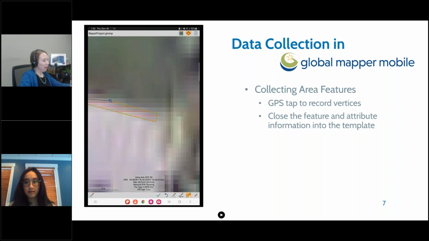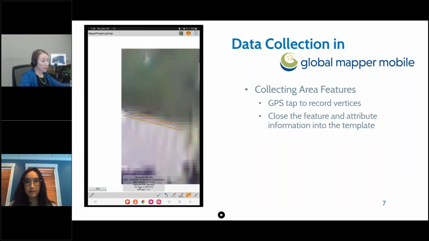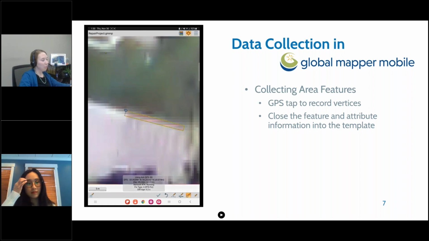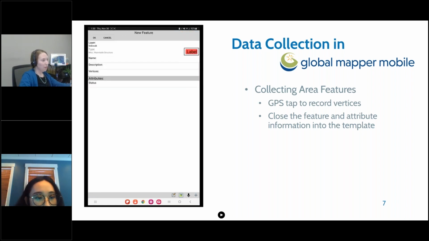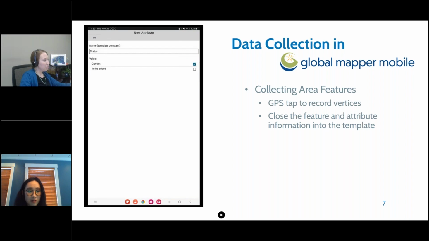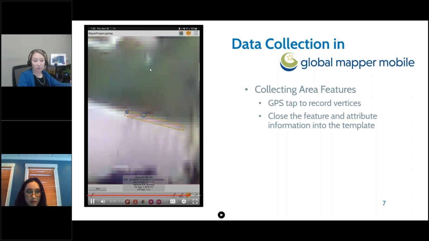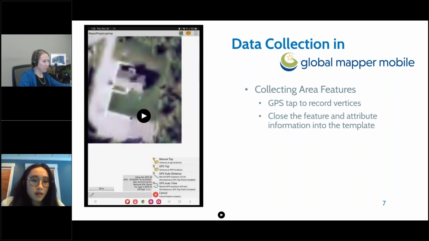And when we decide to close the feature, then we get prompted again with adding any required attributes that we set up in the feature template. So very easy to record different features.